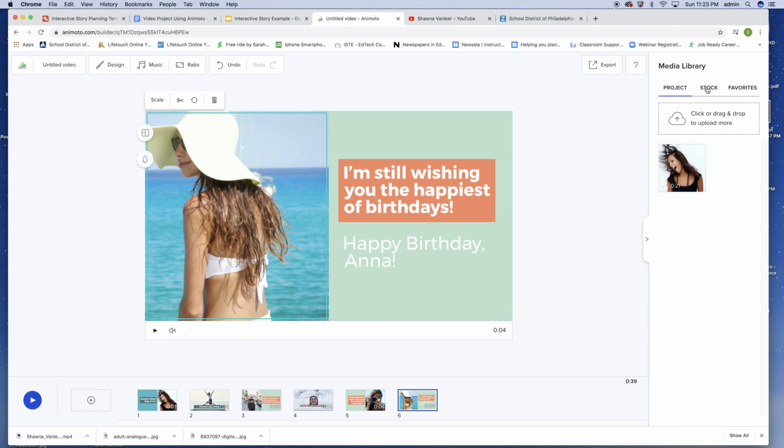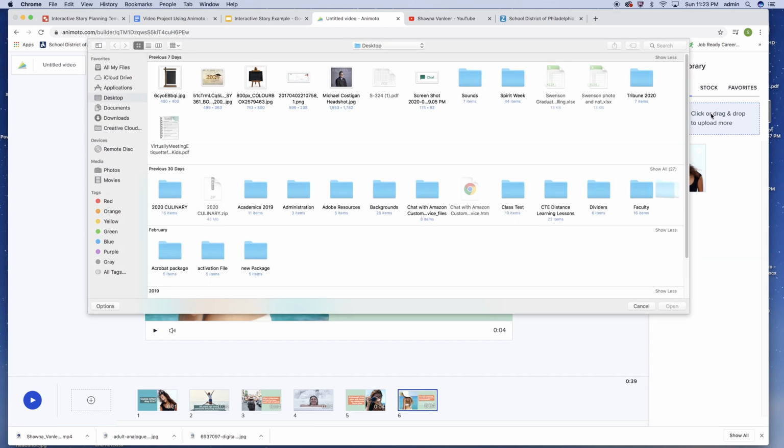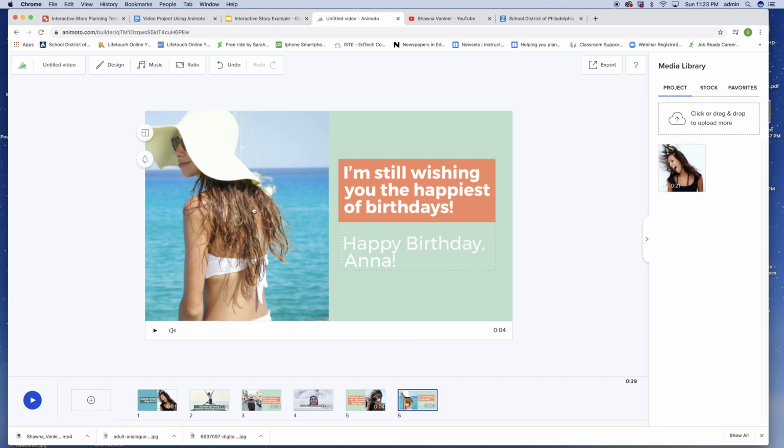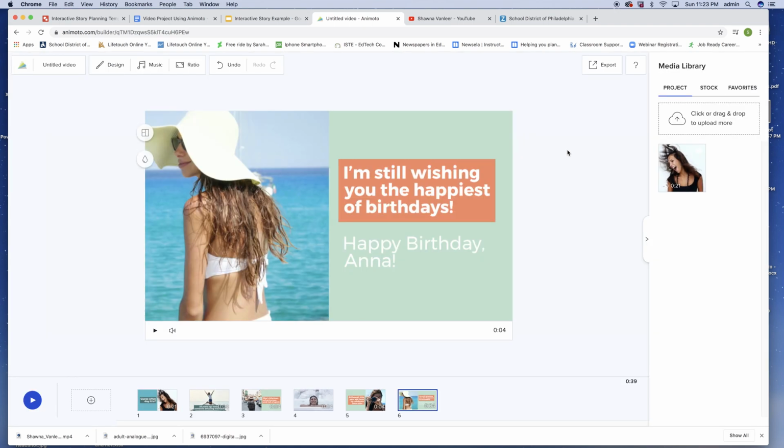So if we go back here to stock, okay, project, if you go here, you will be able to download anything that you have to upload. Next, think about ratio. This is good, and it tells you for YouTube, for Facebook, LinkedIn. This is good for your phone, like a vertical, and this is good for Instagram, the square, and Facebook. They're going to tell you what they're good for on how you actually want it to look. So the aspect ratios, they do give you an option right there.